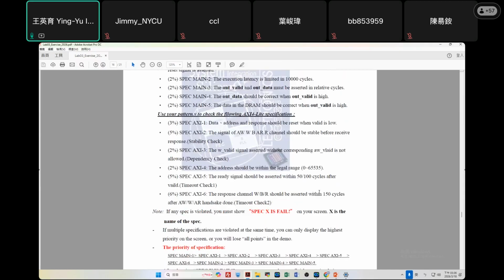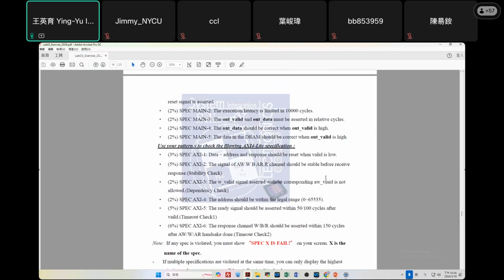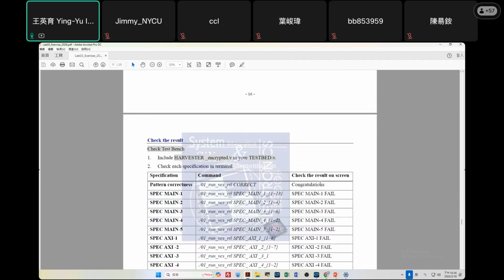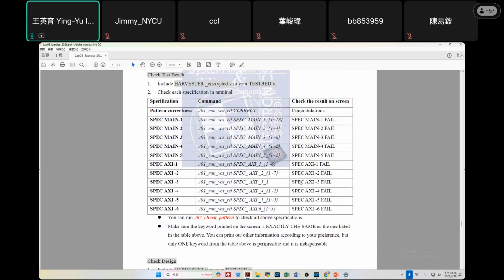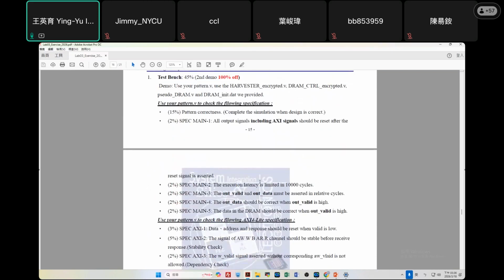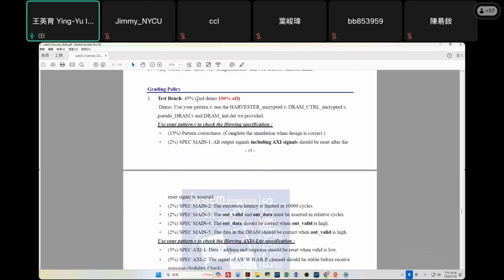Below is the description and the scoring for each spec. If more than one spec is violated, print them in this order. Please ensure the following commands are printed on your terminal. After all specs are complete, you can use the 07 check pattern to verify your pattern. And the second demo regarding this pattern will not be scored.